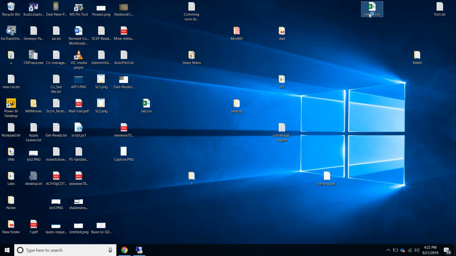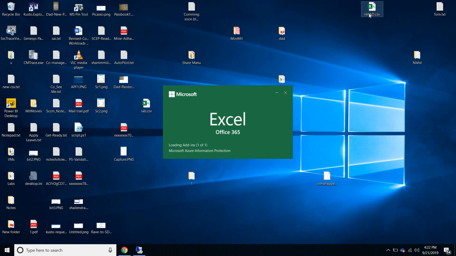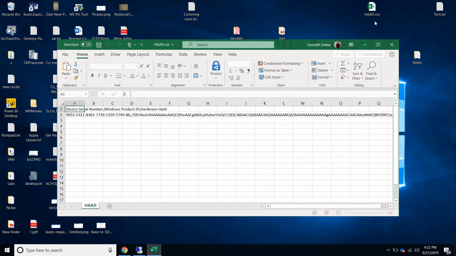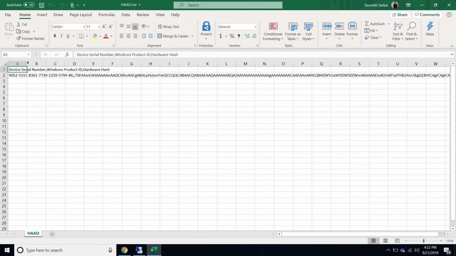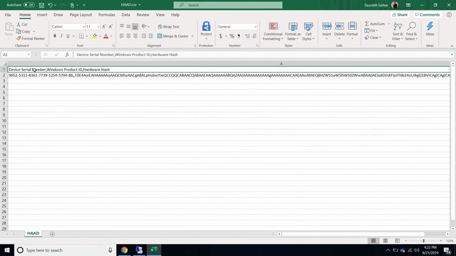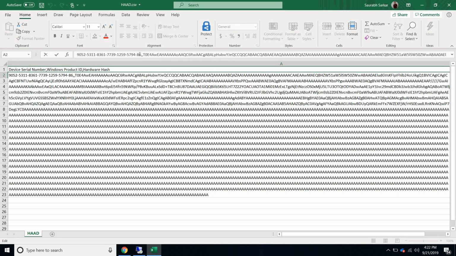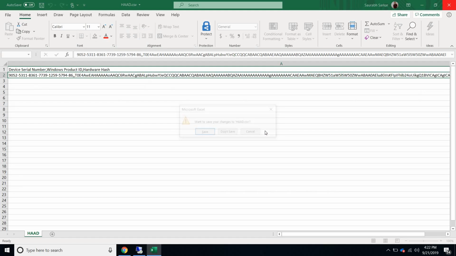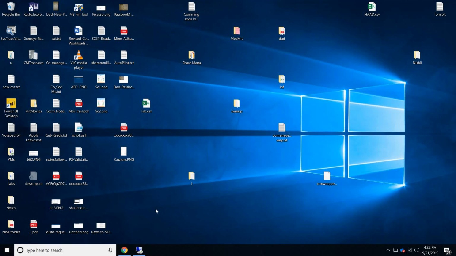So let me just open up this file first and show you what it contains. Then when we upload it, we'll be able to see the same thing. The file is supposed to contain the device serial number, product ID, and hardware hash. You can see that this is the device serial number. There is no product ID, it is blank, and this is the hardware hash. That is absolutely fine. We don't necessarily need the product ID. The device serial number should work for us. It starts with 9052. Okay, so I don't want to save it.